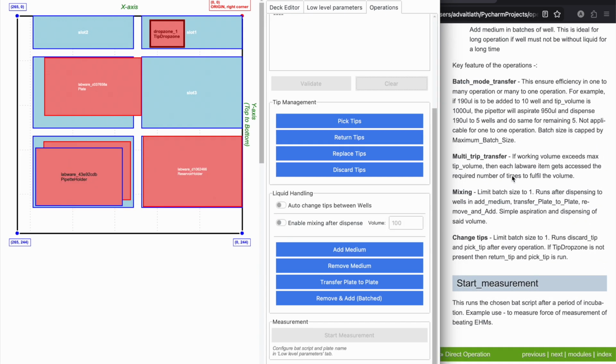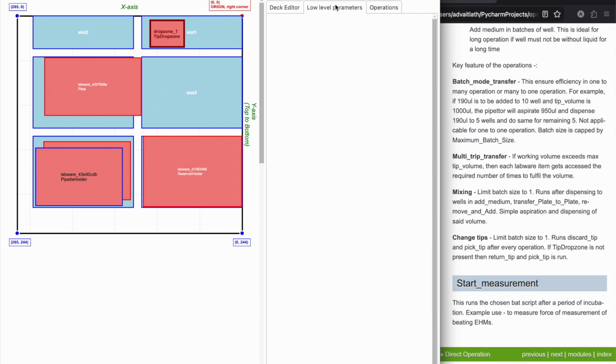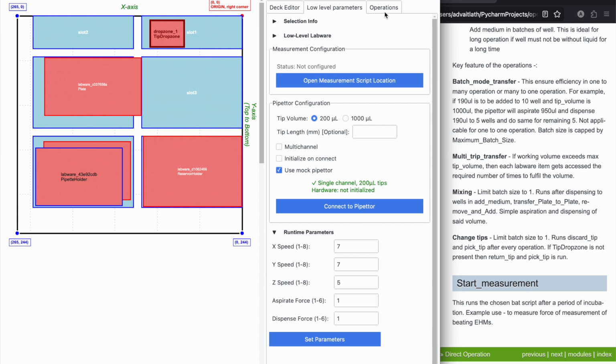There is also a start measurement feature. This feature allows you to run a batch script file after a period of incubation and is really useful in taking measurement, especially during acute drug testing. The batch script file can be configured here.